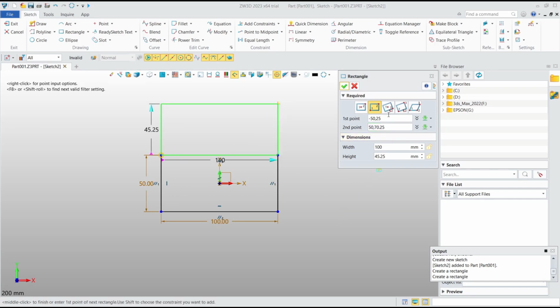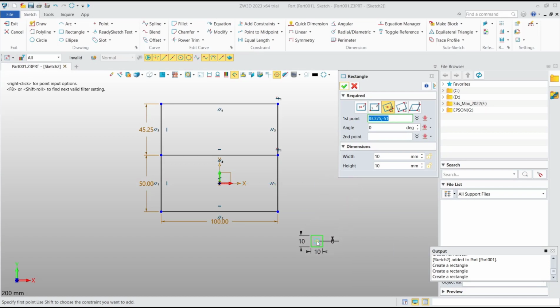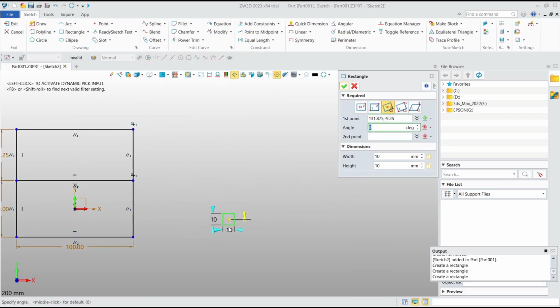The third, we can create it again by using angles. This is from center to corner with angle. You can click the option, center point, I will click in here. And then you can set the width and height, like I will set 100.